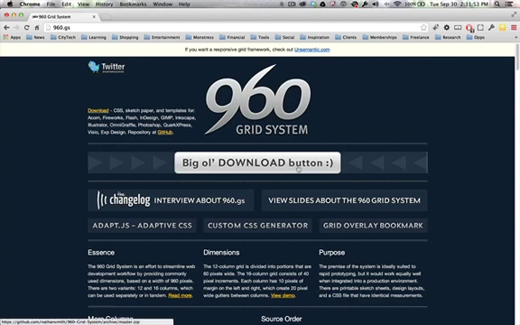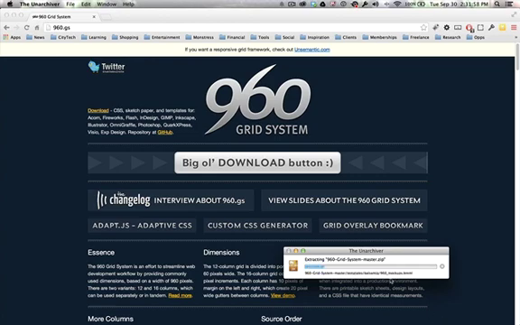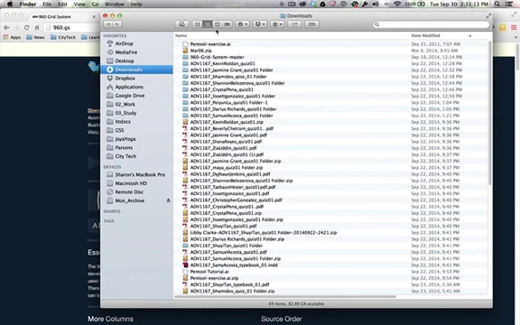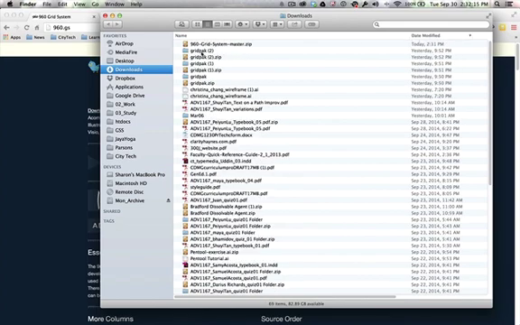But here we go, we're gonna do the big old download button. Here comes my download. It's gonna unpack. I'm gonna go over here to my dock, which is over my other monitor, and I'm going to open... Oopsie. Sorry, I'm off screen for a moment. All right, here we go. The 960 Grid Master.